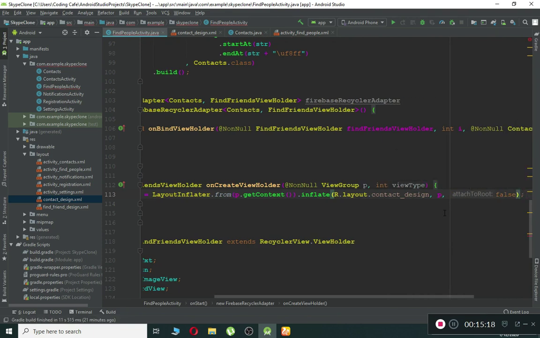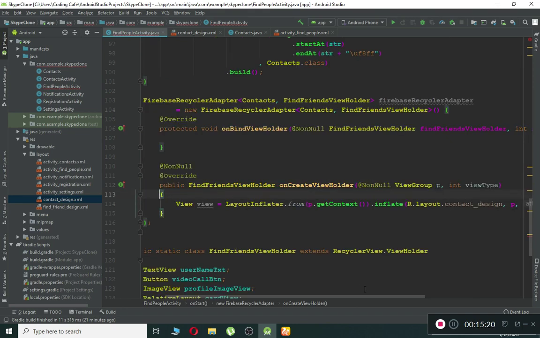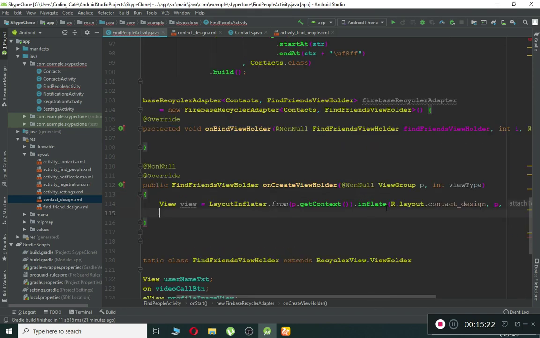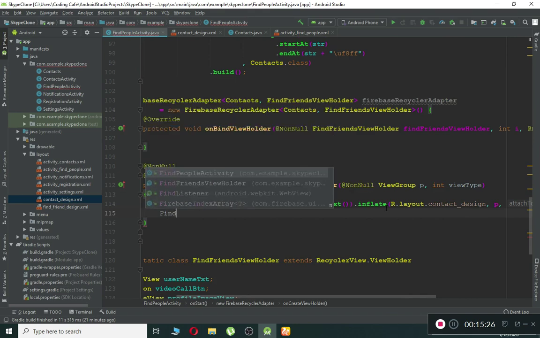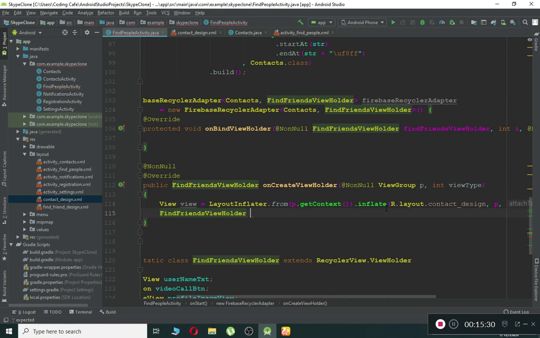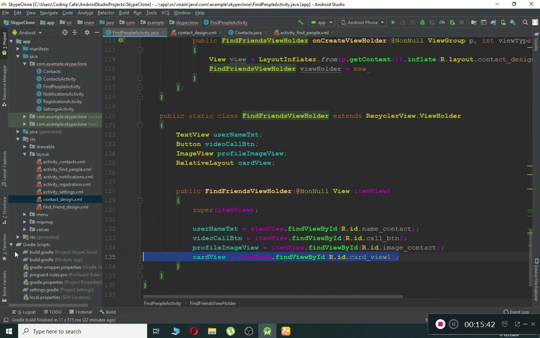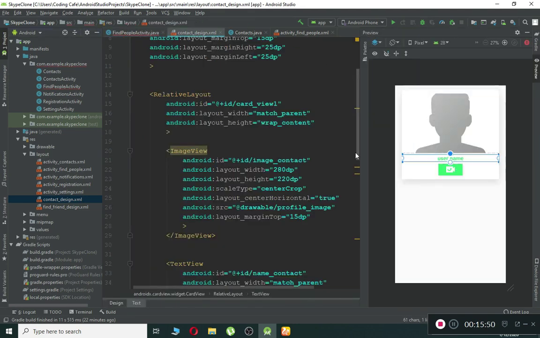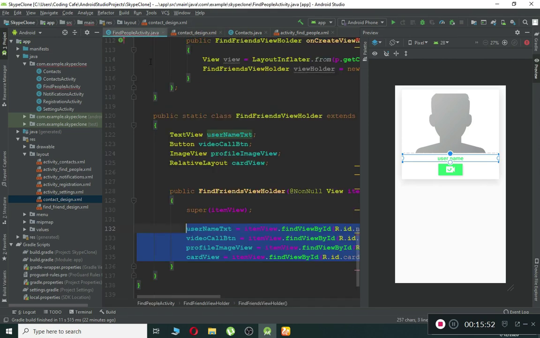And what we need to do next is to pass this to our find friends view holder, which is our static class. Let's give it the name view holder equals new, because this find friend view holder class, as I told you earlier, contains the controllers, or you can say the edit text, the text view, image view, etc. If I show you, these are okay. You can also check their IDs which we connected here.